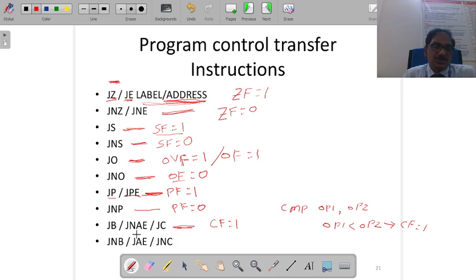The next instructions are JNB, JAE, JNC, all three. Again, jump to the address specified. JNB is jump if not below. Not below means the quantities may be equal or the first quantity may be greater than the second quantity.